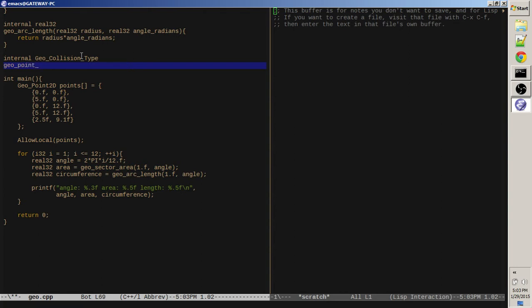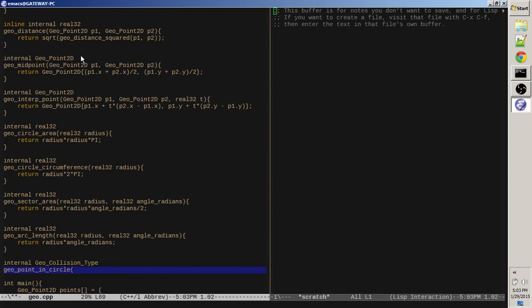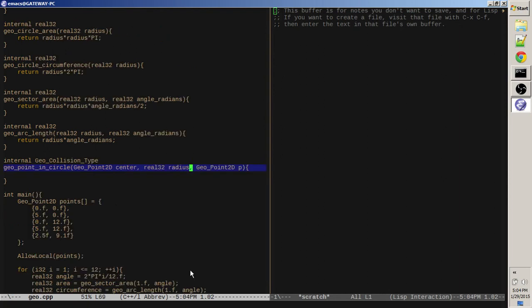point in circle, makes sense. And then we need the definition of a circle, which is going to be a center point, a center, a radius, and a point. Right, and this is where this part here, the point radius, might make more sense if we do it as a struct.